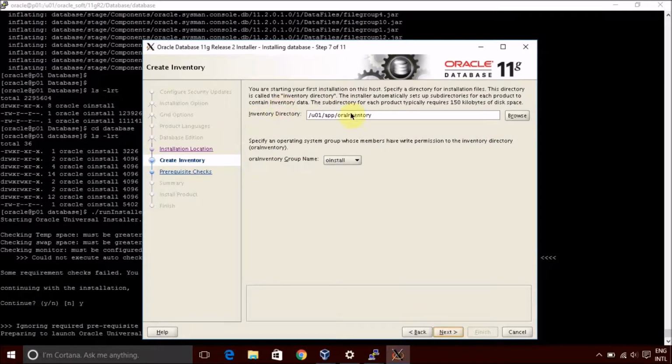Now the inventory directory, where the inventory will be saved. It will be u01/app/oraInventory. Basically Oracle base was u01/app/oracle, so Oracle inventory will be u01/app/oraInventory. The oraInventory group name can be whatever group you want, but usually it is oinstall only, and go ahead with that. That is fine for this installation.